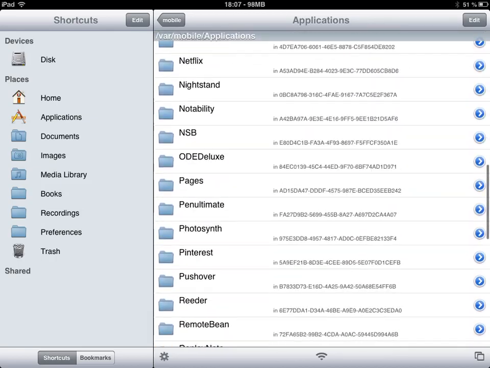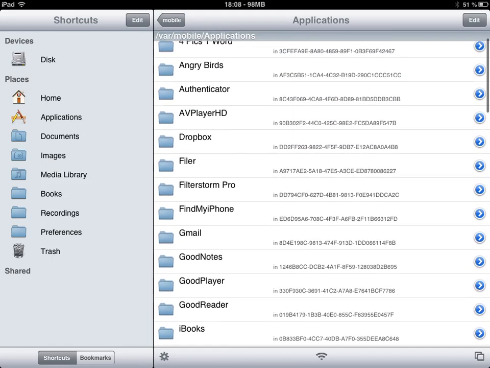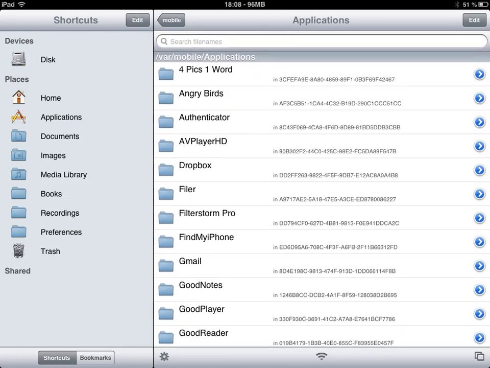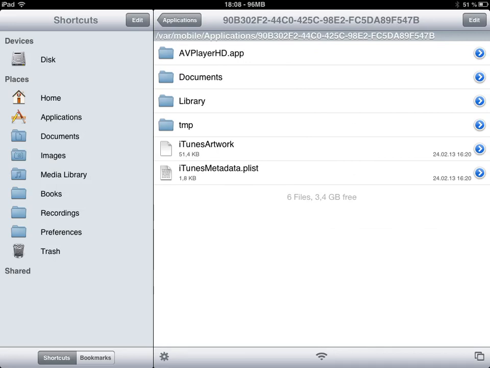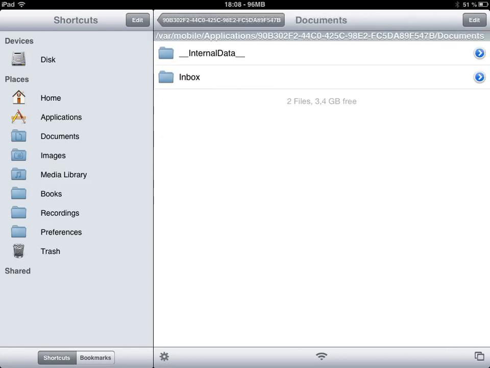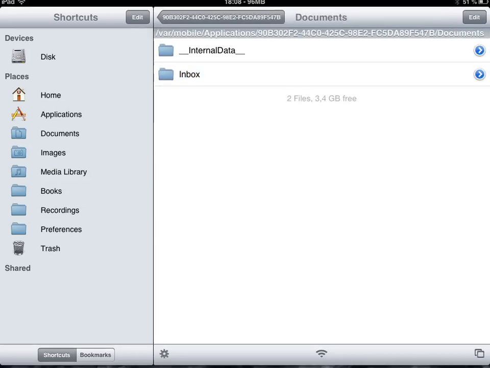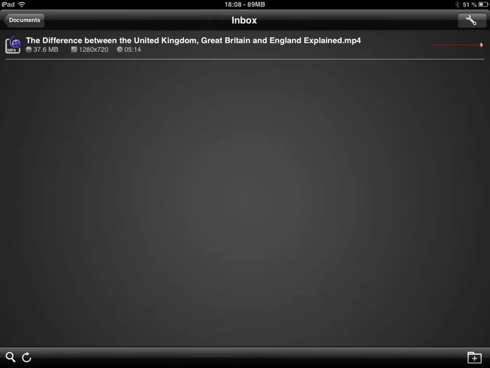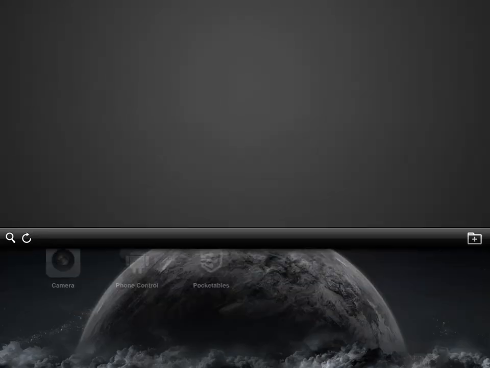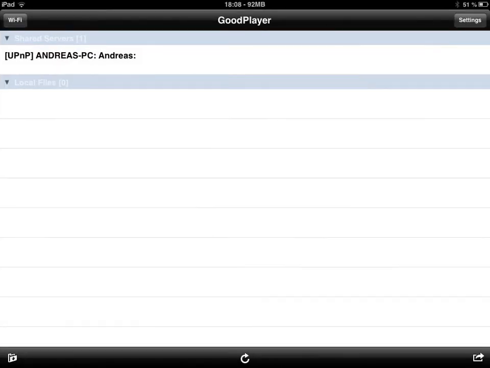So this is all the apps I have, or the folders that go with them. If I go into AV Player HD, you can see there are several different files and folders, including a Documents folder. That Documents folder has an internal data folder, which is just a hidden folder that the app uses, and an Inbox folder, which actually contains a video file. So the way that looks in the app is basically like this: you have the Inbox folder and then the video file. In Good Player, however, I currently have nothing.